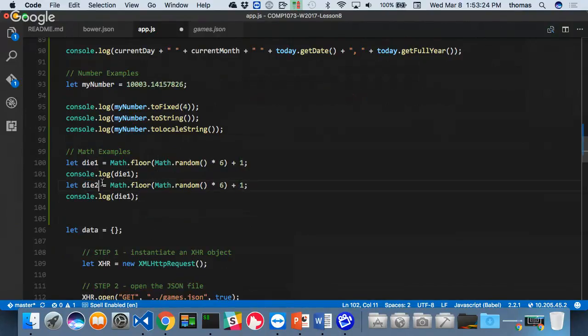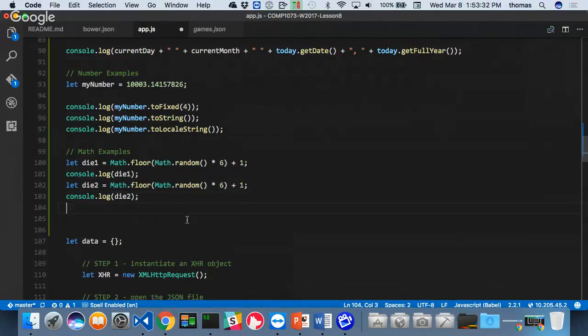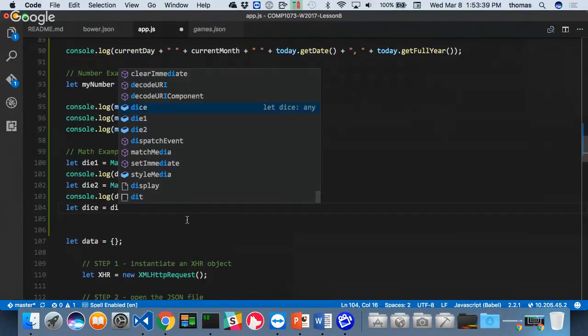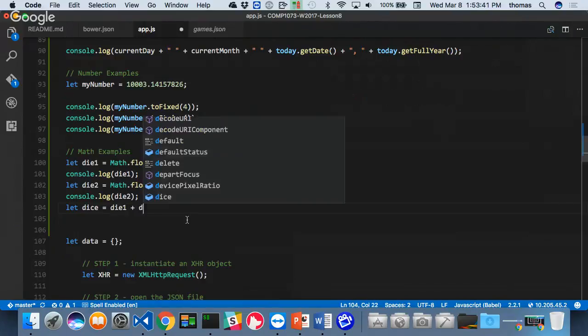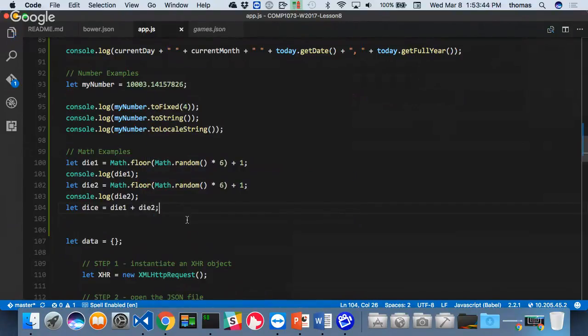Apply die 1 and die 2, right? Same thing. We're getting a number between 1 and 6 for both of them. Here's die 2. And you know what? The sum, or let's say dice, is equal to die 1 plus die 2. There we go. That's like a set of dice. These are like 2 6-sided dice for the simulating. Okay? That means I'll get a number between 2 and 12, right?